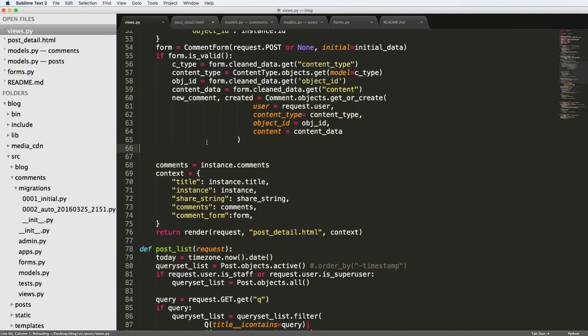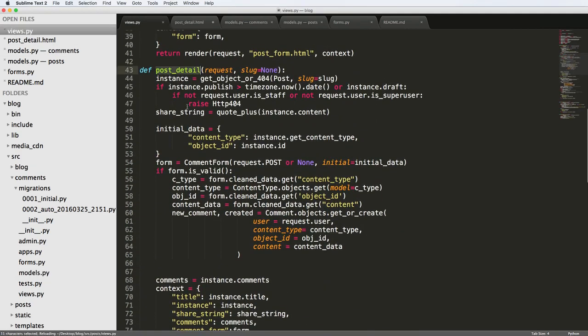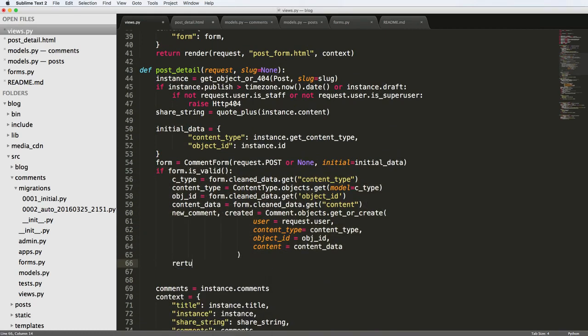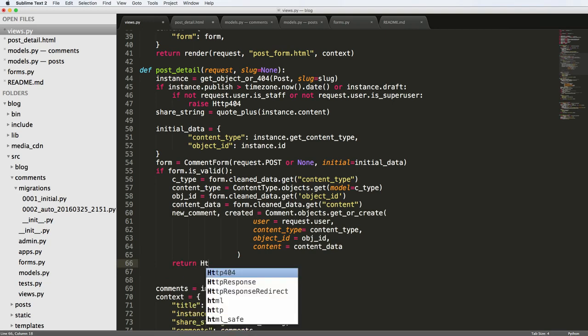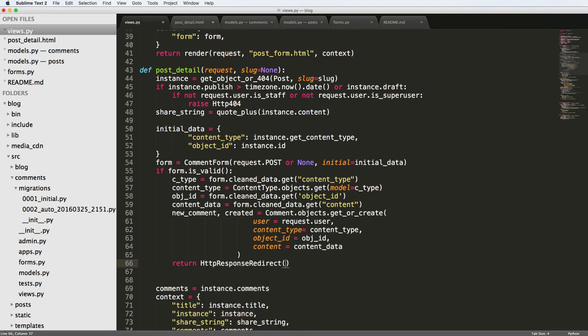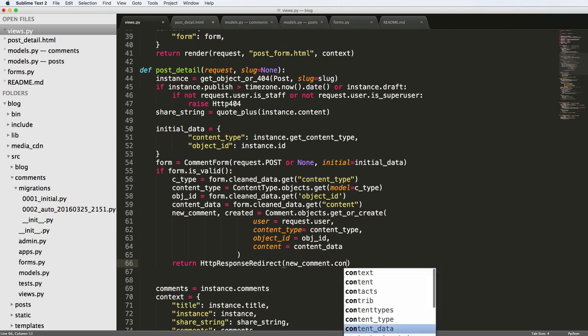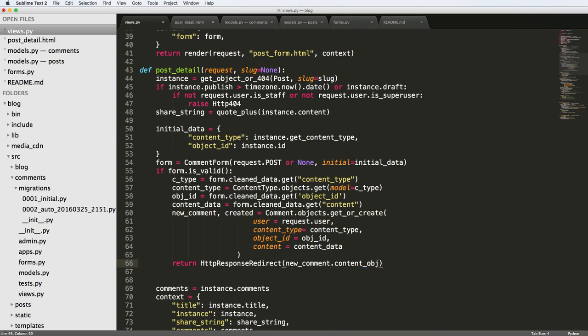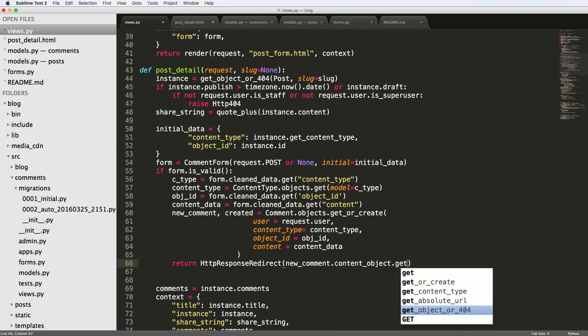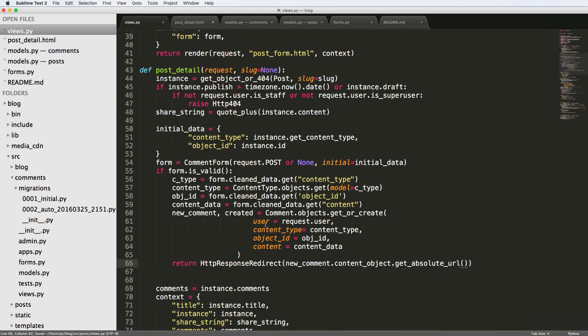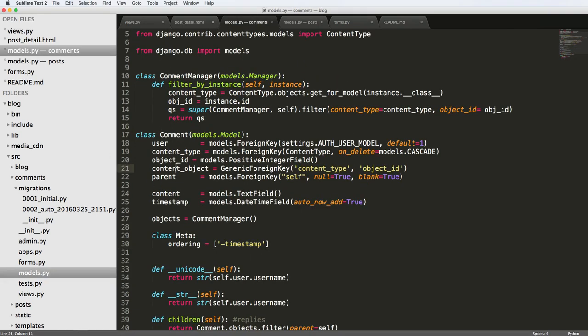So we'll jump into our view, and inside of the post detail, if the form is valid after all the form is created and stuff like that, we are going to return a redirect. So we'll return HTTP response redirect, and this is going to a path of some kind, and I'll do new comment dot content object. I'll explain this in a second. Content object dot get absolute URL. Okay, so new comment. We look back in our model. New comment content object. In this case, it's going to be a post object.